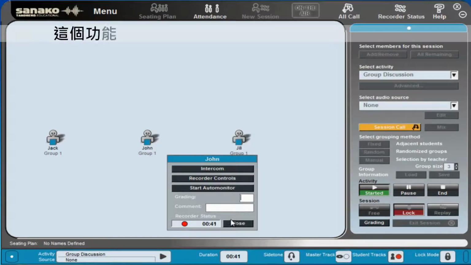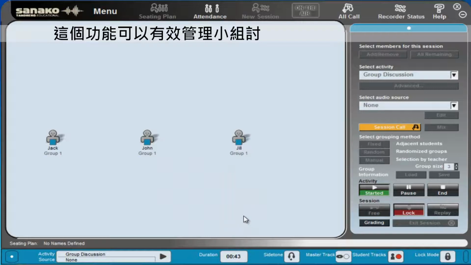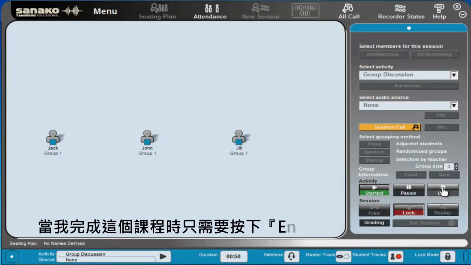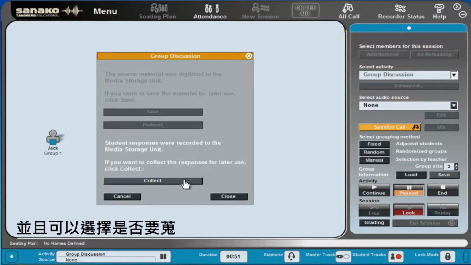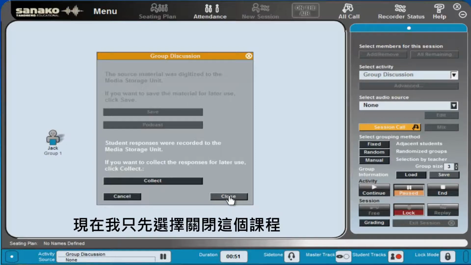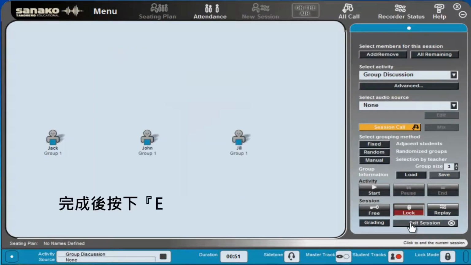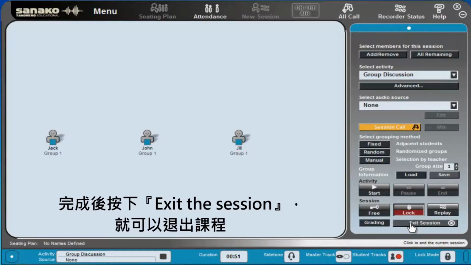This is a very simple method of me keeping control of the group, but also making sure that the exercise and the discussion activity is running smoothly. Once I've completed the exercise, I can click End, and I can collect the activity itself so that we can listen back later. I'm not going to do that this time, so I'm just going to close the session. Once I've completed, I click Exit the session.